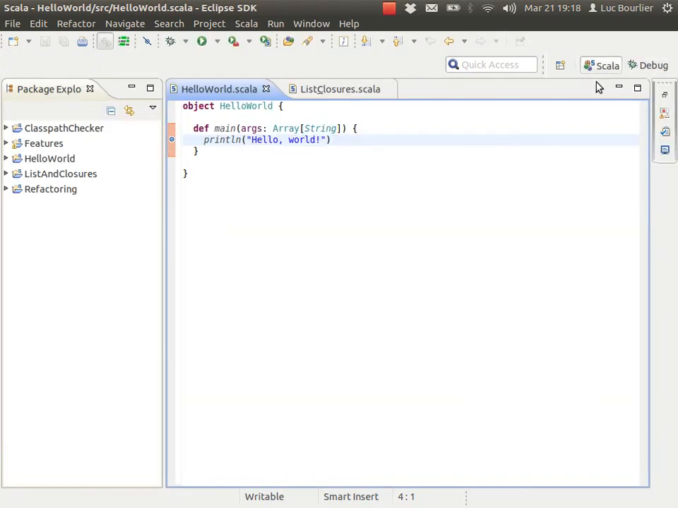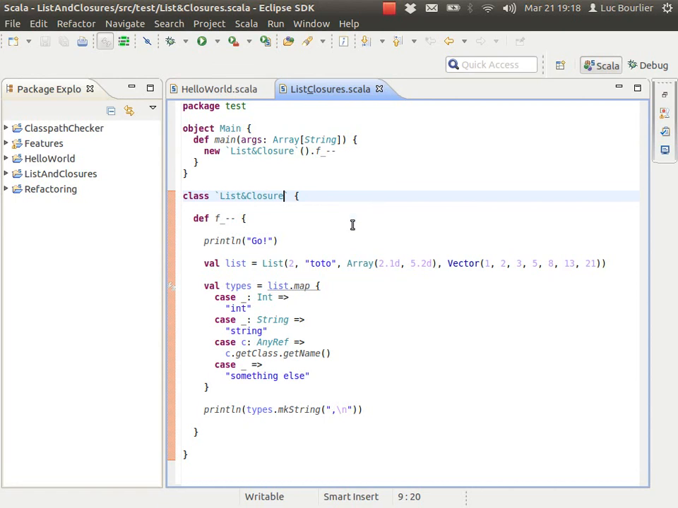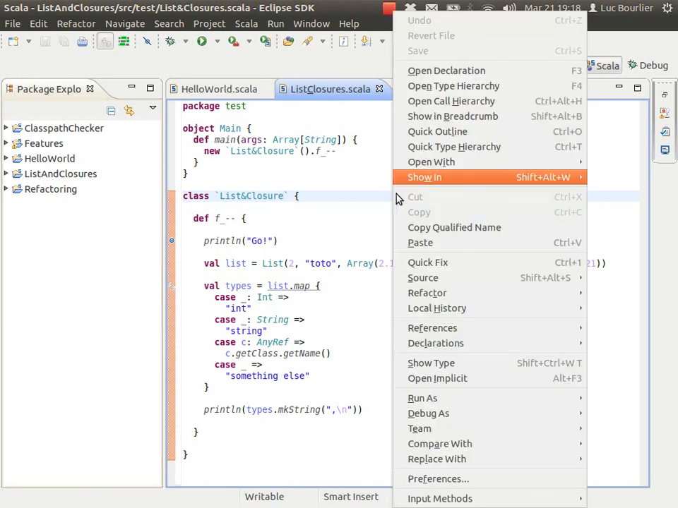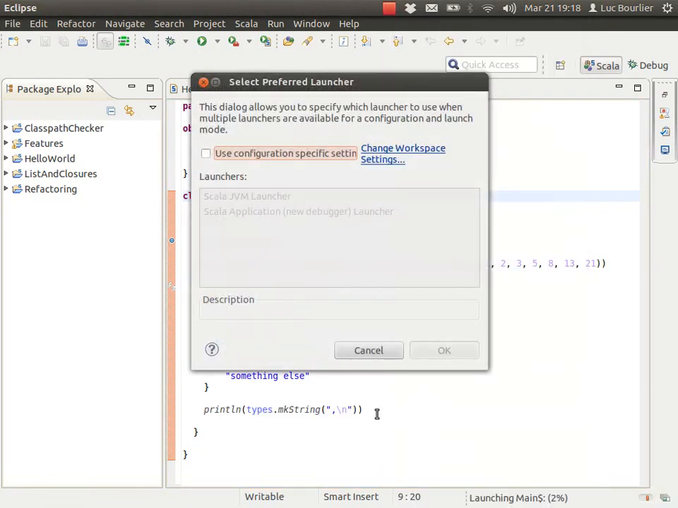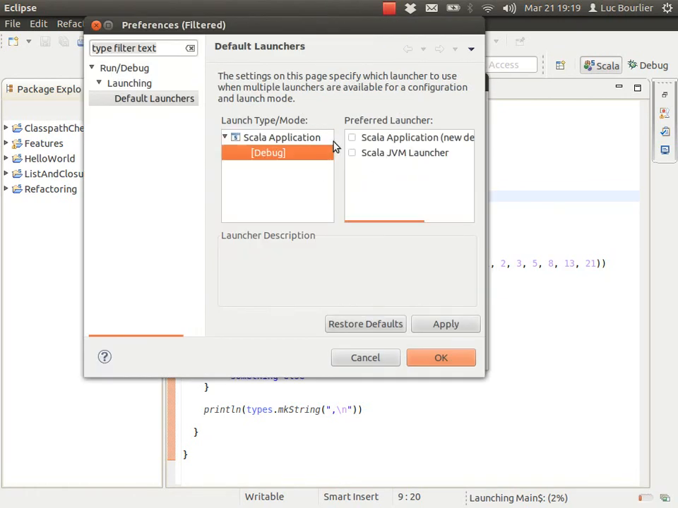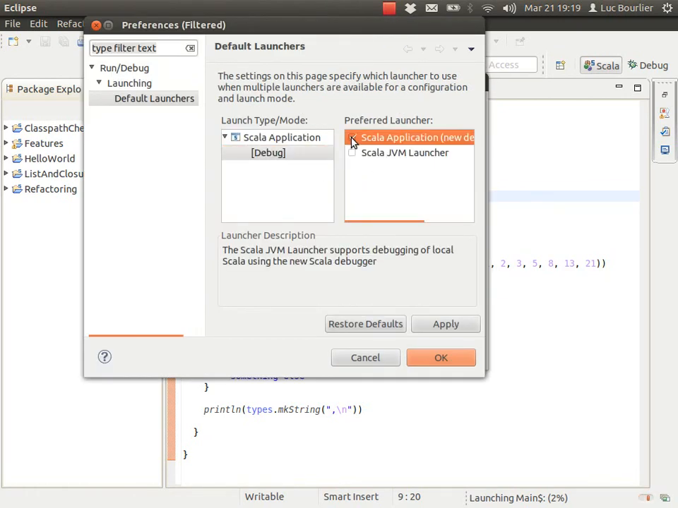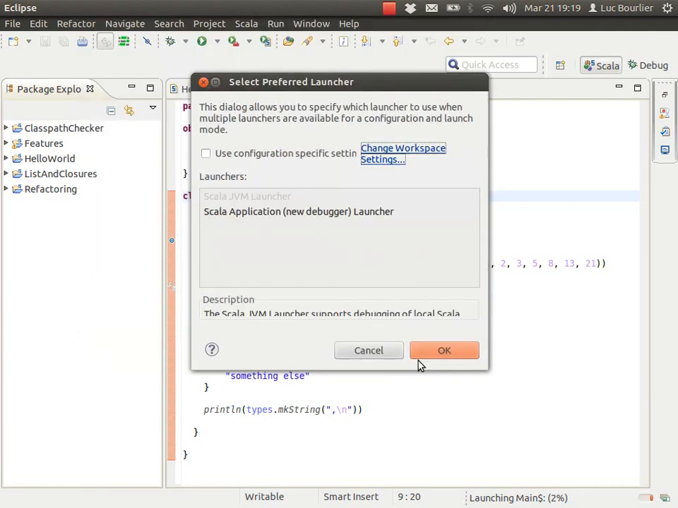Let's now look at a more interesting example. I have a class called ListEnclosure which contains list enclosures. So let's first put a breakpoint on the println line again and launch the debugger. The launcher selection dialog appears again, but this time let's put a default for the whole workspace. By default it will be the Scala debugger, but it is possible to select a different launcher for each launch configuration.